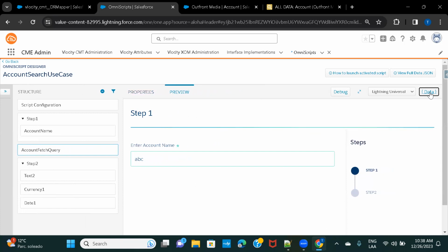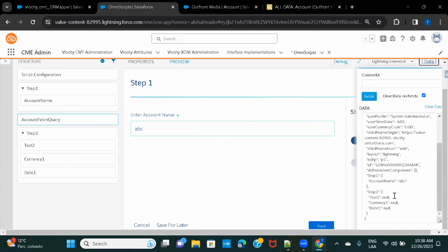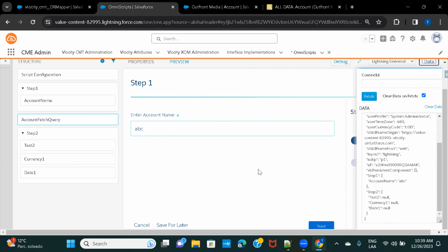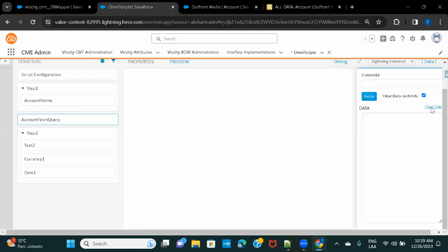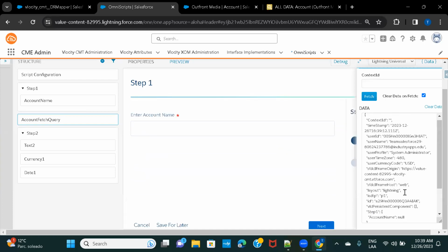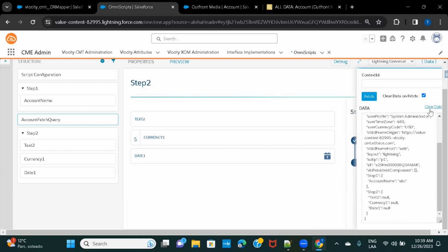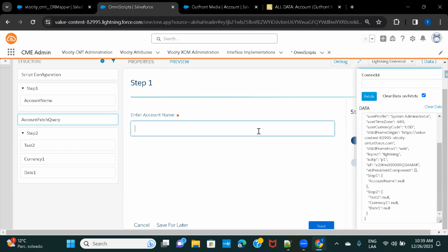So data, so this is step one, right? And we are calling the DataRaptor after step one. So let me click on next. And then we would have to clear this and refresh this. Now I need to provide some value, because I've made this field required. So if I click on next, this is where it should actually provide me the data. What's happening?